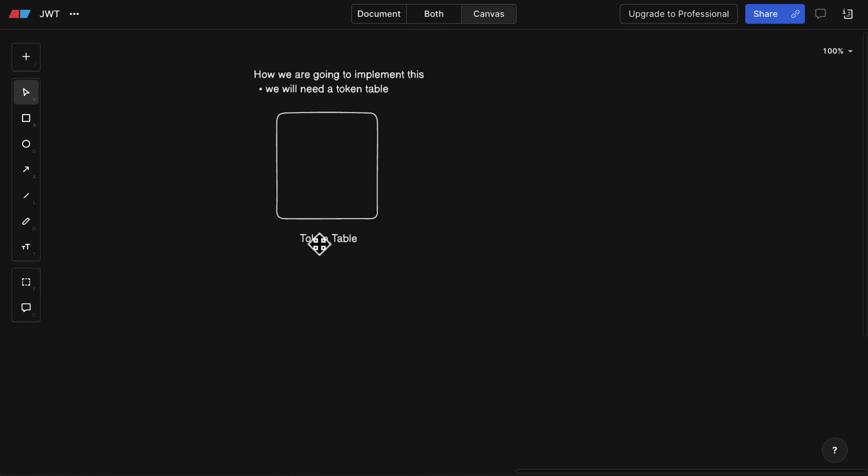This will have an ID. Token to store the token value. Is logged out, which is a boolean type of field. We will use it to flag the token if the user has logged out or not. We will also need to know to which user this token belongs. We can map this with the user table with the user ID. So we need the user ID field.